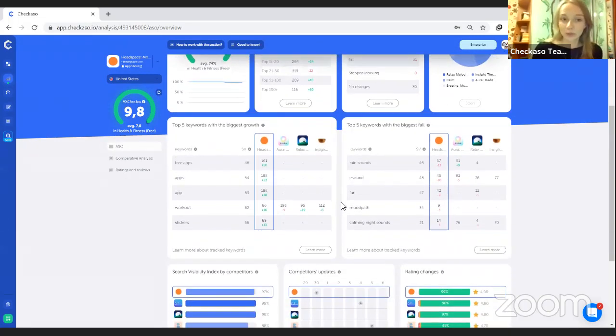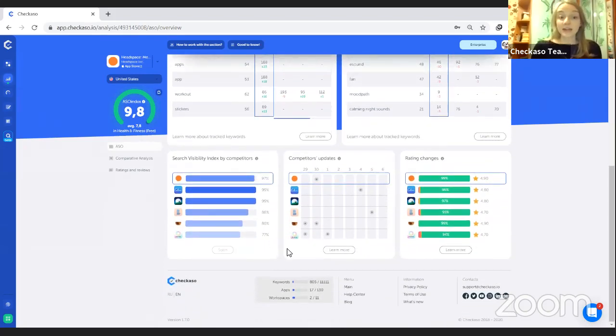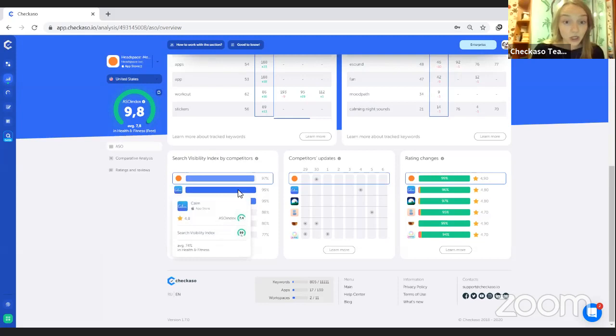The next two widgets will show you the top 5 keywords with the highest growth, both for you and your competitors. The next 3 widgets will allow you to compare the search visibility index of you against the ones of your competitors. So you'll see that for com here, the search visibility index is higher by 2%. So there's something that they're doing right and they rank really high. So this is something to consider for Headspace.